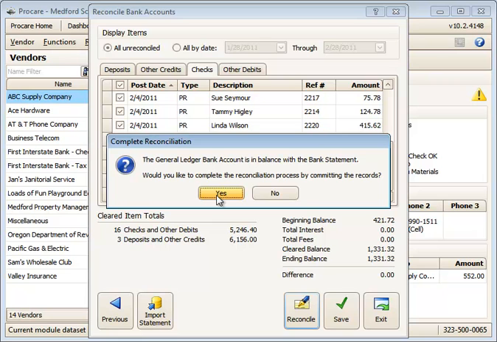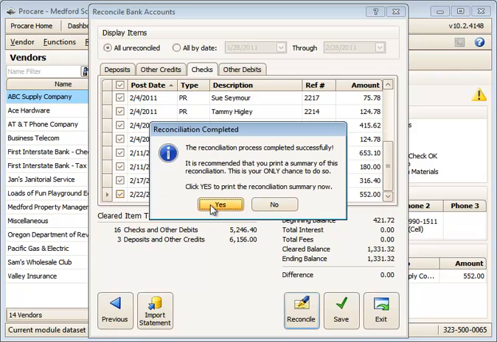Click Yes. Once I say Yes at this point, I will not be able to undo this reconciliation. So if I have any questions at this point, I should save it and go check anything that I need to check, maybe do a backup of the system if I'd like to come back to this point in time. Otherwise, I'm going to go ahead and say yes, I'd like to reconcile.